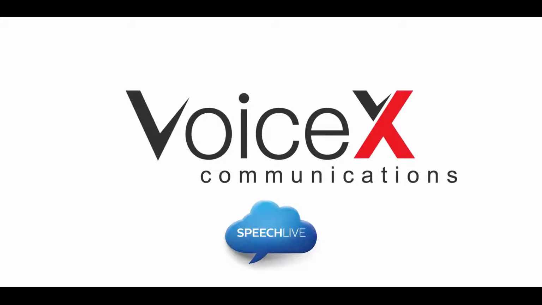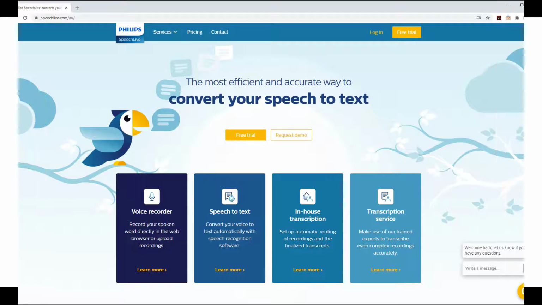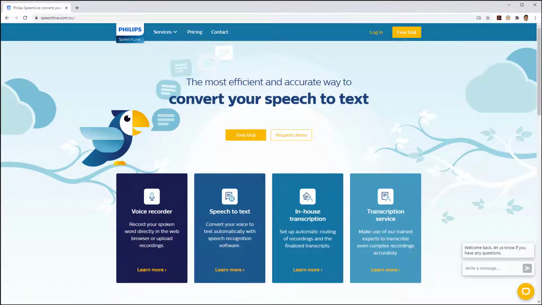If you use the SpeechLive web player in Google Chrome, you may find that your foot control stops working when another window is in focus, such as Microsoft Word.